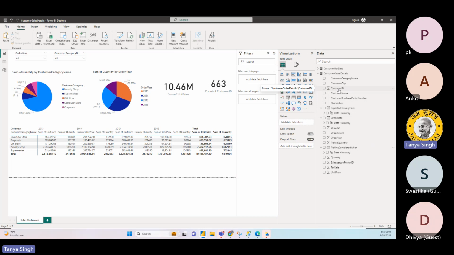But as a matter of fact, customer ID is not a fact, right? Because it's an integer number, that's why the sigma sign has been added, right? And any dimension or descriptive field where the varchar is there, like just a customer name, order number, and all this is a varchar, right? But definitely the picked quantity, that's your fact, right?